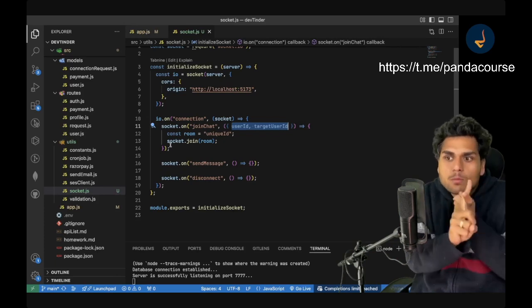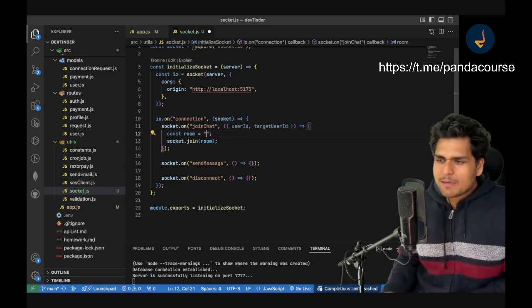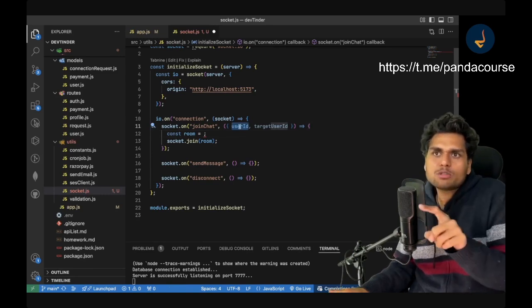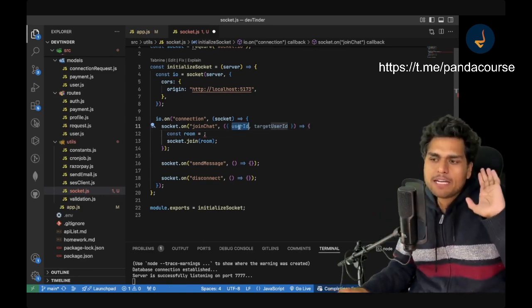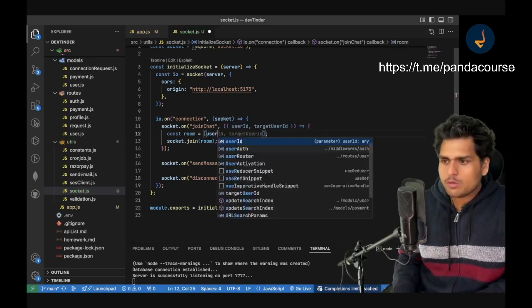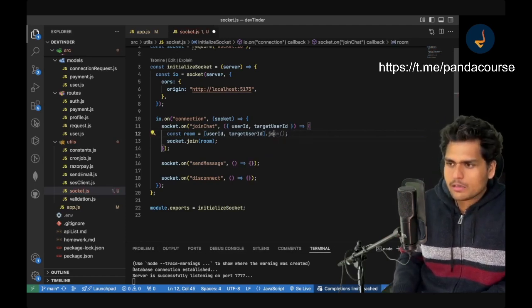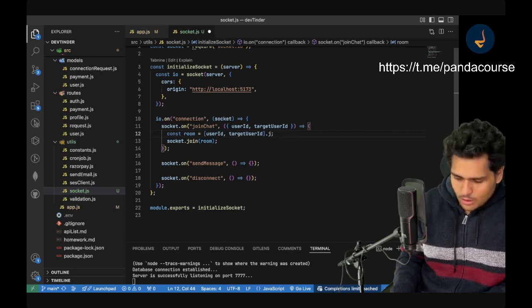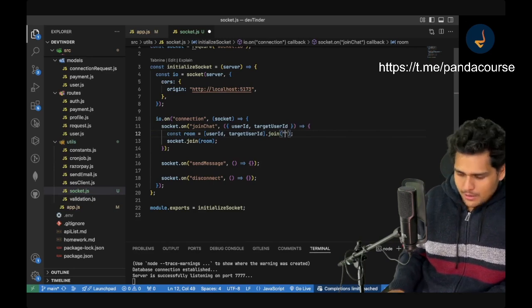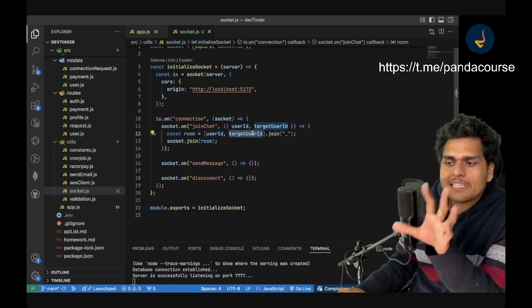You connect via a room, and this room will have a unique ID. Let's create a very simple room ID. How do you create a simple room ID? Let's say user ID 1 underscore user ID 2. We can create a room ID like this. Let me just show you. You have the user ID, and then you can say dot join, and I can put an underscore in between. So basically user ID underscore target ID is my room ID.